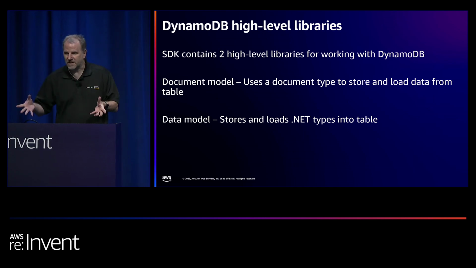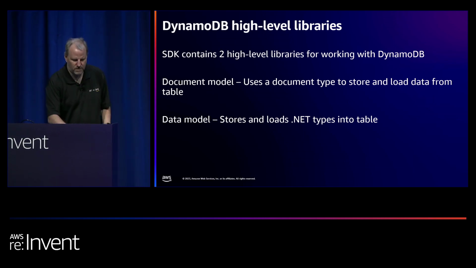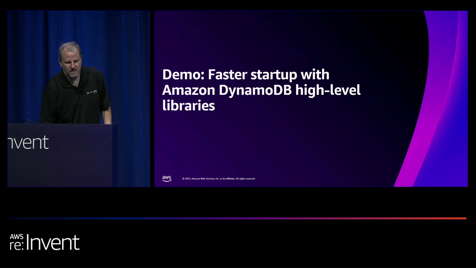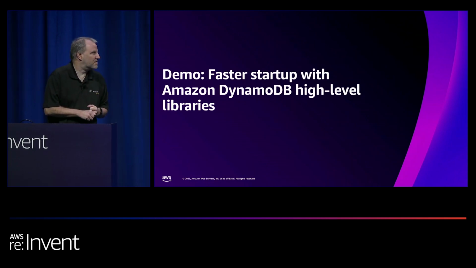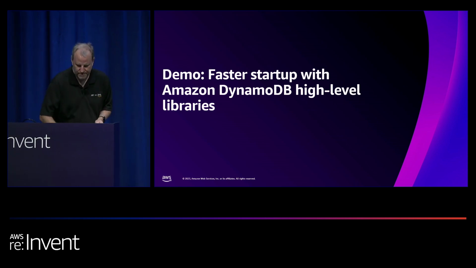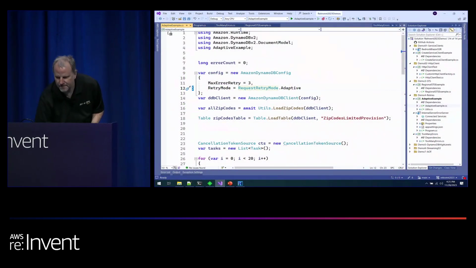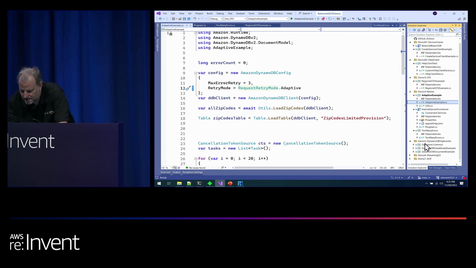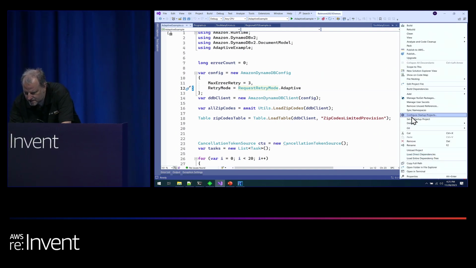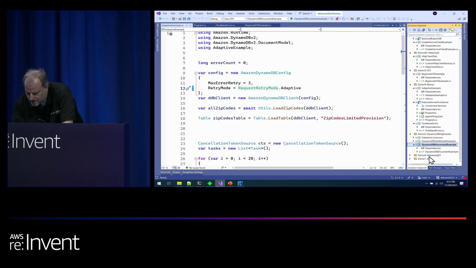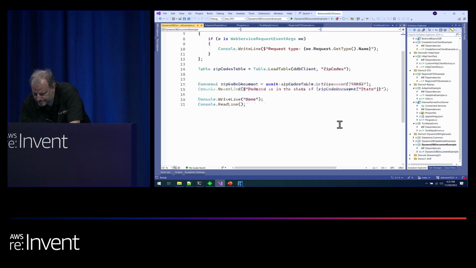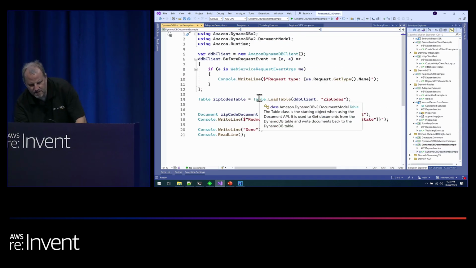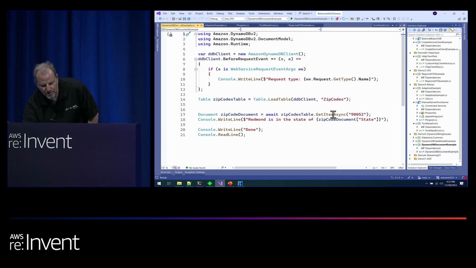These are very large, high-level libraries. I could spend a whole session on those. But what I really want to focus on is how you can improve the startup time on those. That's been a contentious issue for many people who've used these libraries. So in this example, this is using the document model. Basically, you load a table up, and we call get item up here.